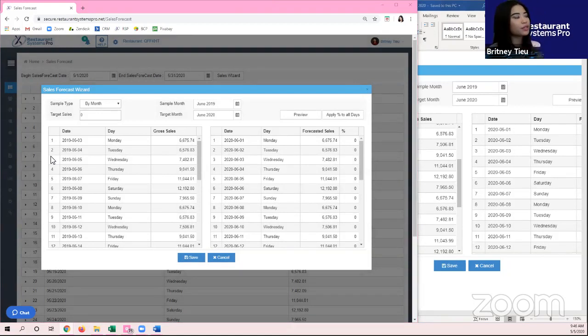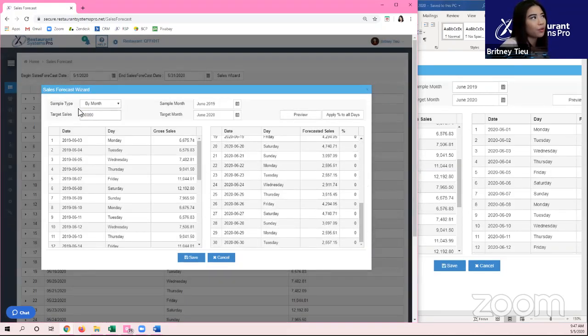From there, when you hit preview, it's going to generate with numbers. So on the left side, this is your actual gross sales from June 2019. On the right side, this is going to be your predicted sales. Now, like I said, there are a couple ways to go about this. Let's just say, for example, since we're using last year's numbers, we did $262,000 in sales. Because of everything that's going on, we think that we're only going to do $100,000 in sales. What I can do is, under target sales, I can make the adjustment to $100,000 instead for the total month, and I can hit preview, and the system will do the math for you and calculate it for the $100,000 target sales.